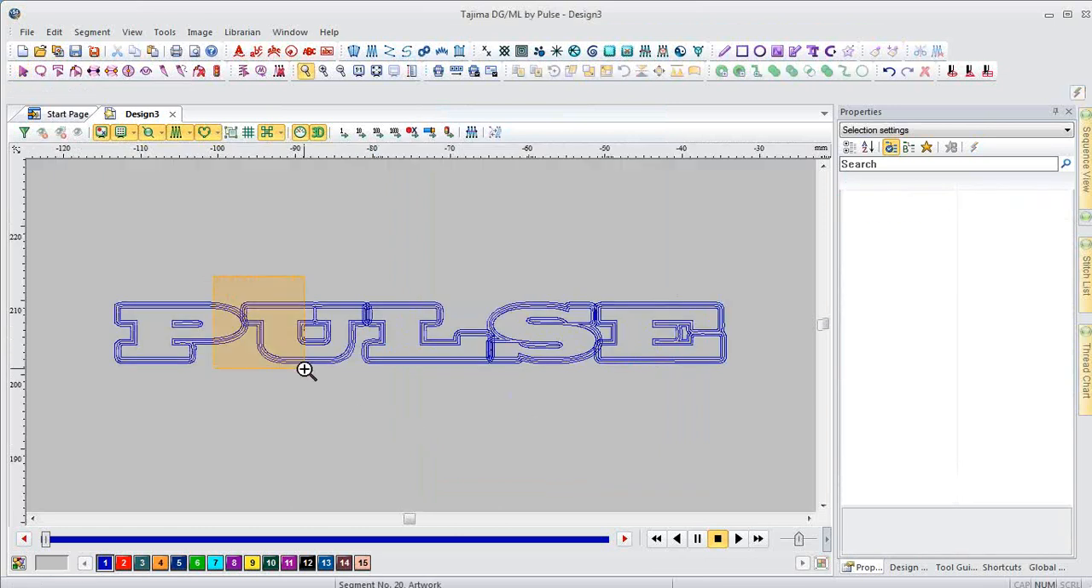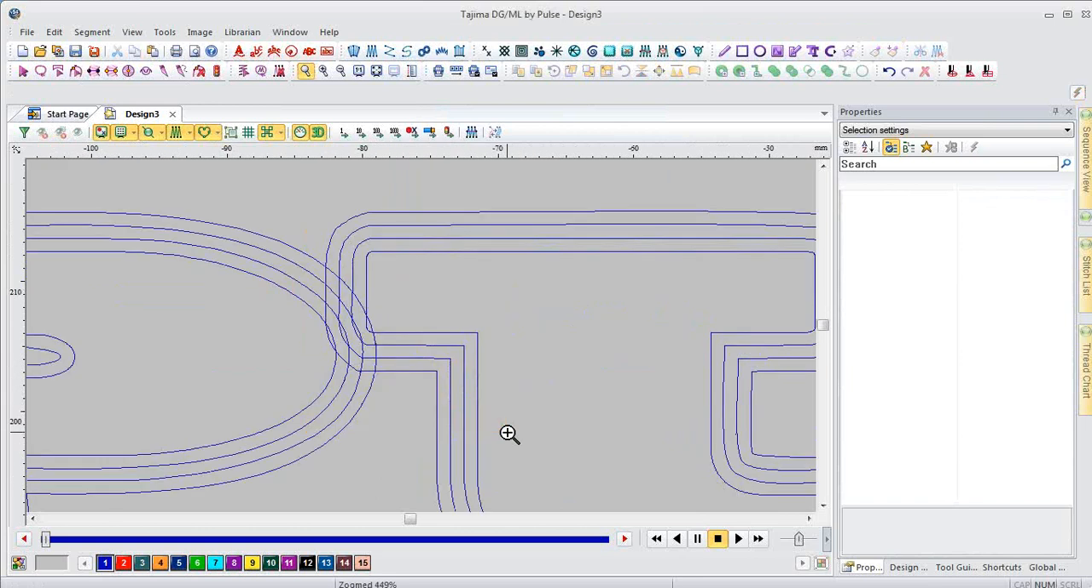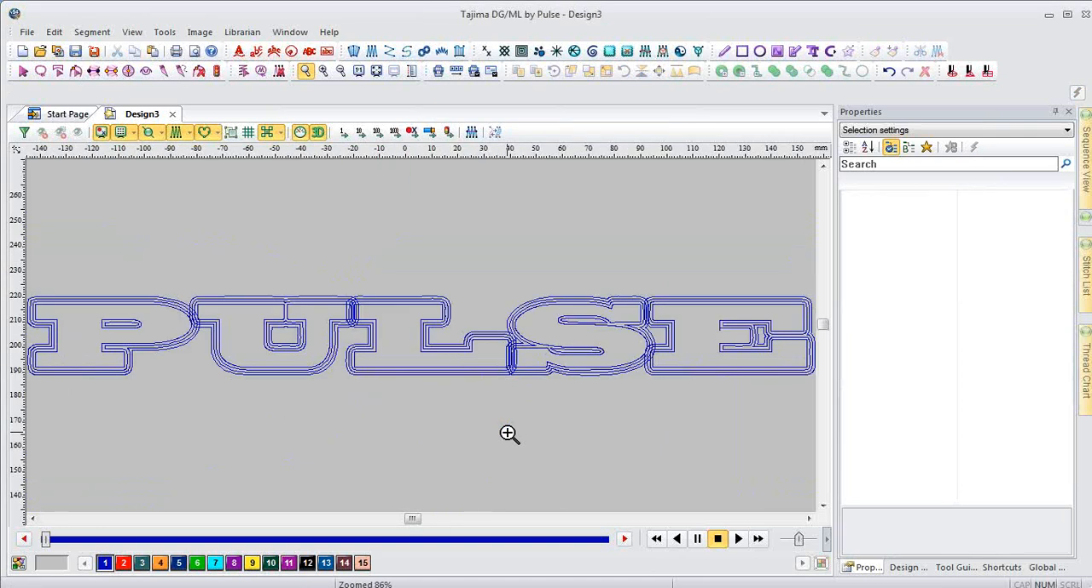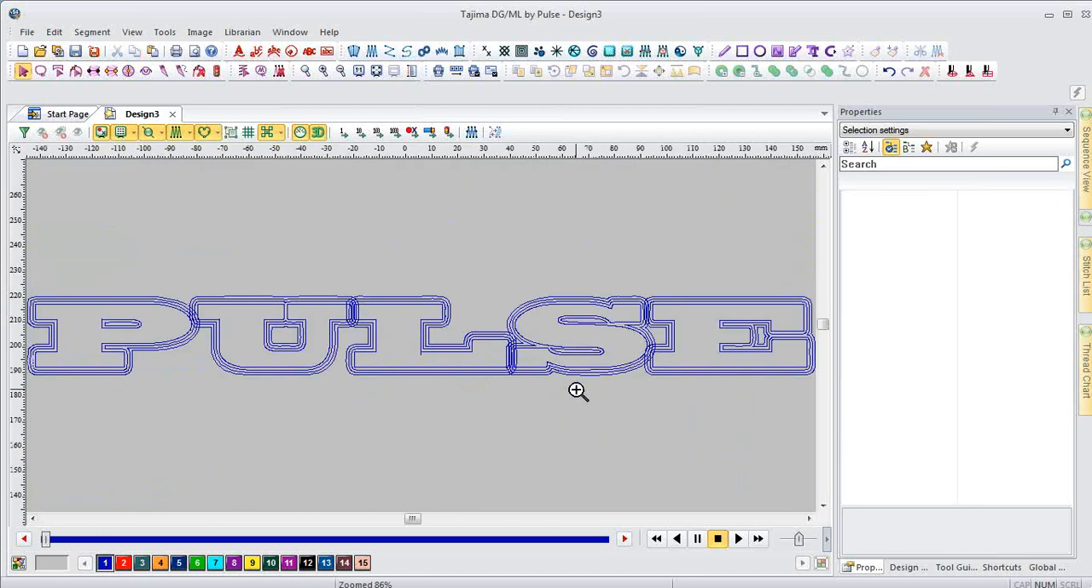What would happen is this. And obviously, this is the boundary of me being able to use the offset if I want to create appliques, like here, for example, or like here.